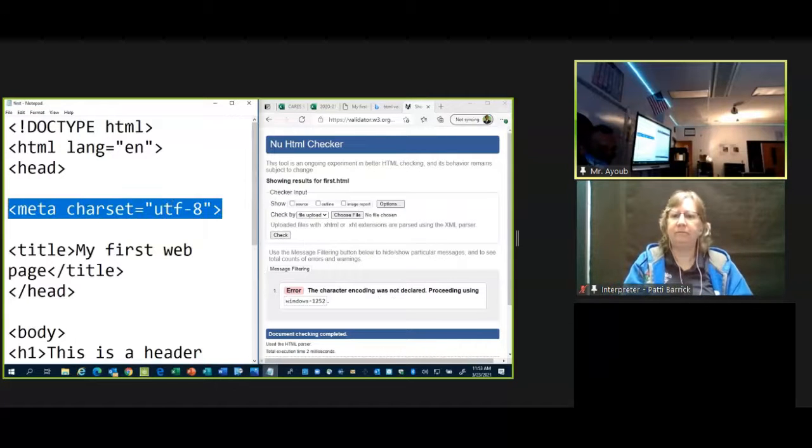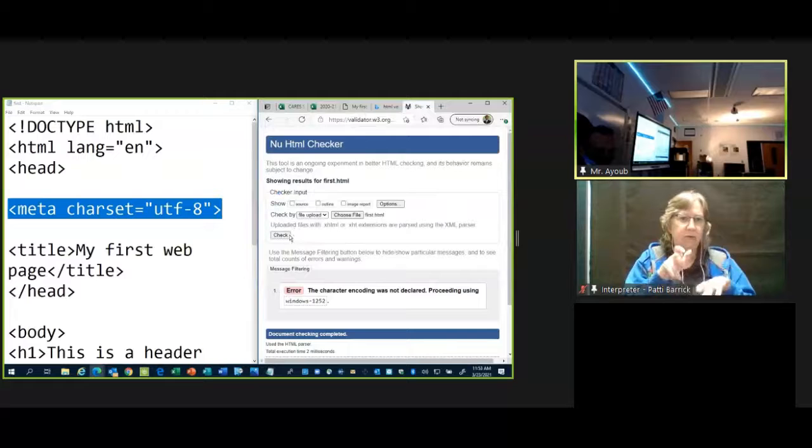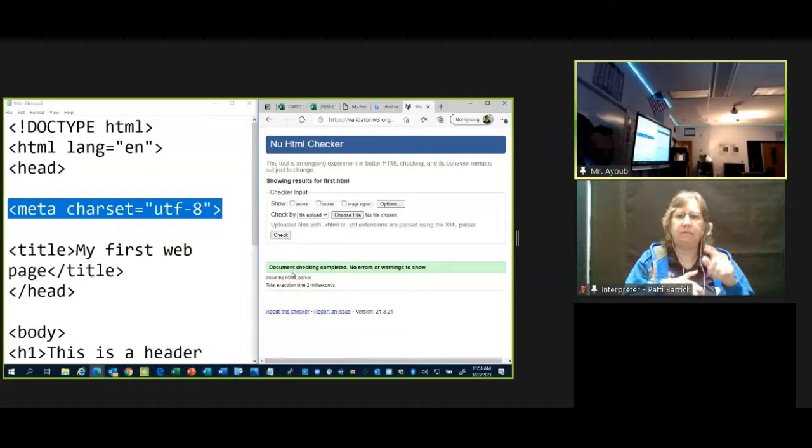So now I'm declaring it. So I'm gonna save this. I'm gonna choose my file. So you gotta choose every time. And check it. And when you get something like this in green, green means good, right? Or go? We're good. Document checking completed, no errors or warnings to show.